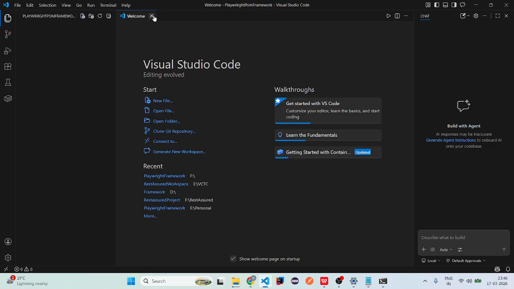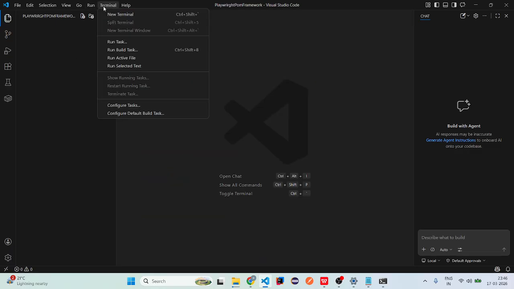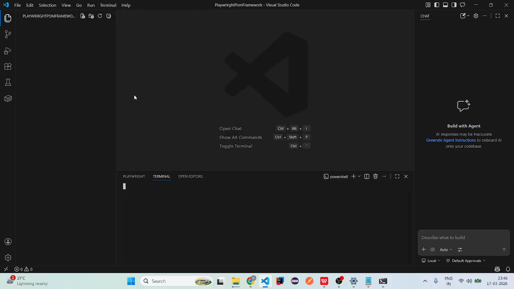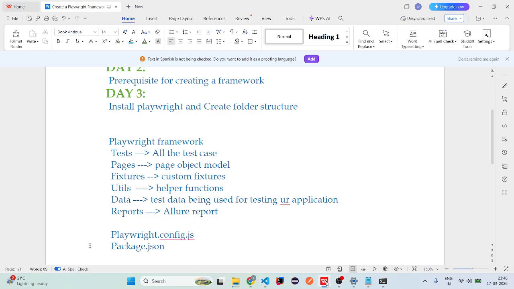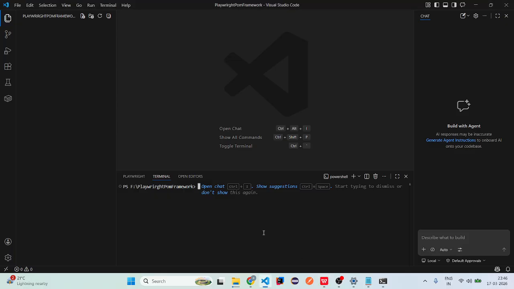Then I'll remove this welcome message and open the terminal, because everything will be happening in the terminal in VS Code. Right now you are in the Playwright Framework folder. Now you'll create the same folder structure that we have discussed in our Playwright project. But for that, you have to install Playwright. So what is the command to install Playwright? That is npm. I've already discussed this, npm stands for Node Package Manager, and it comes along with Node.js.